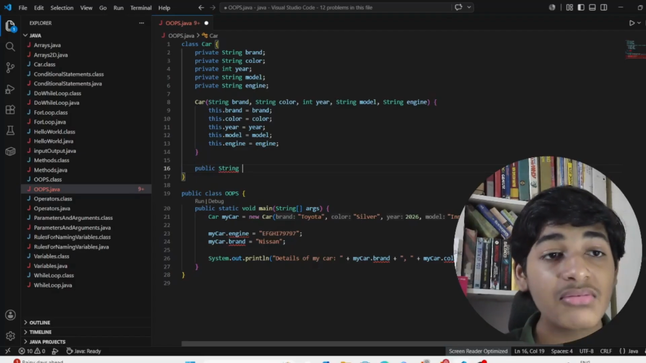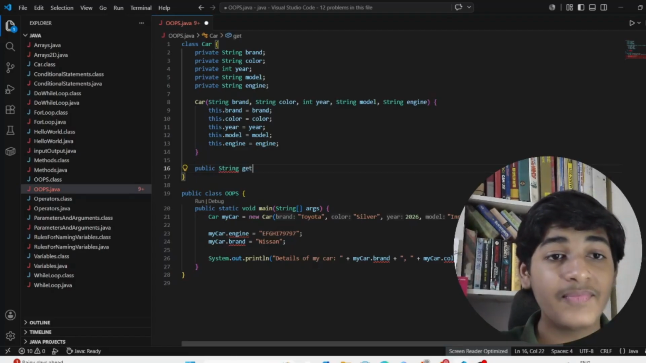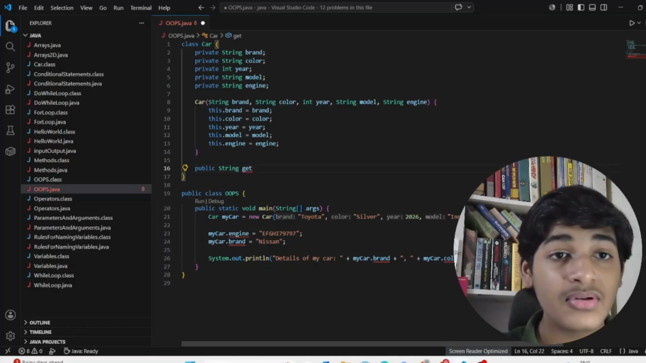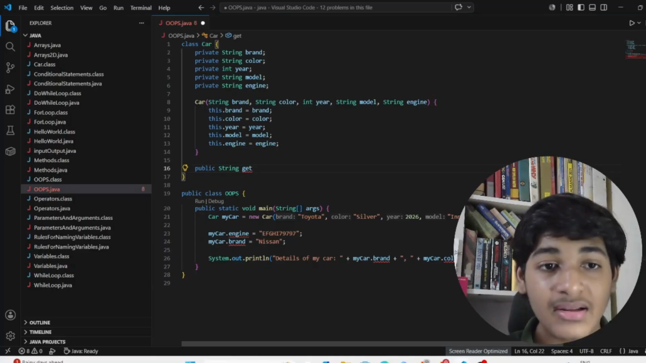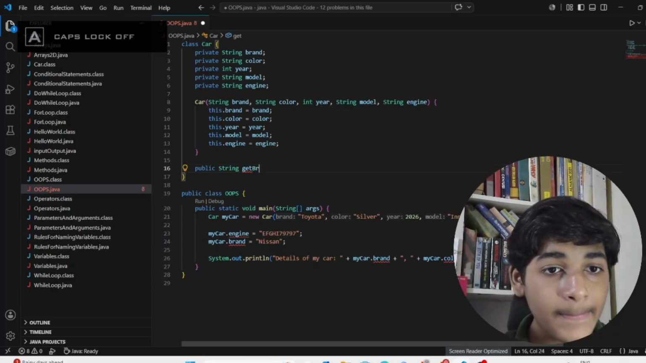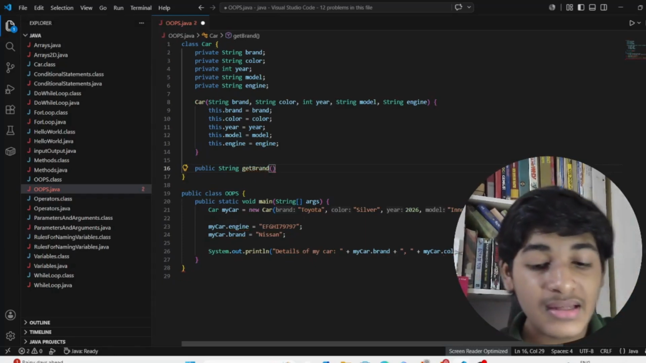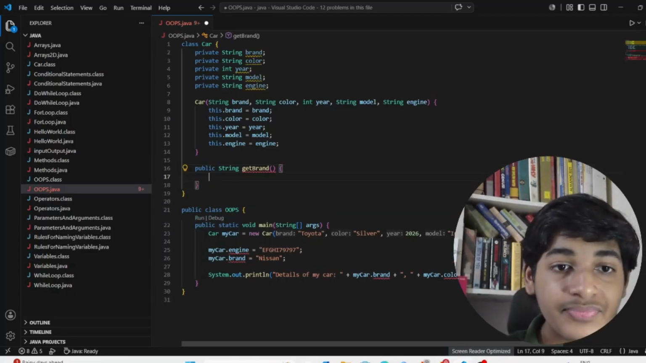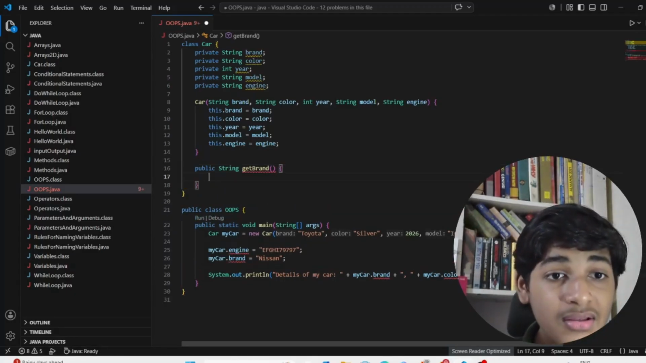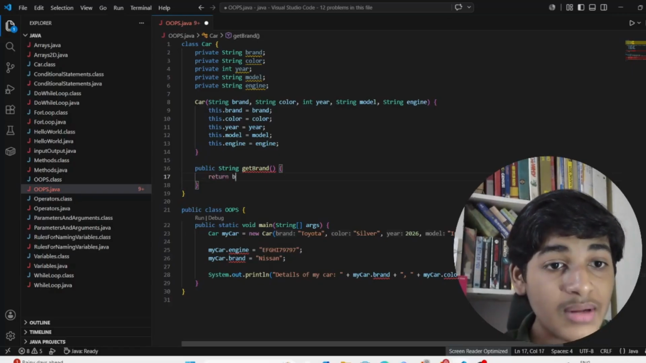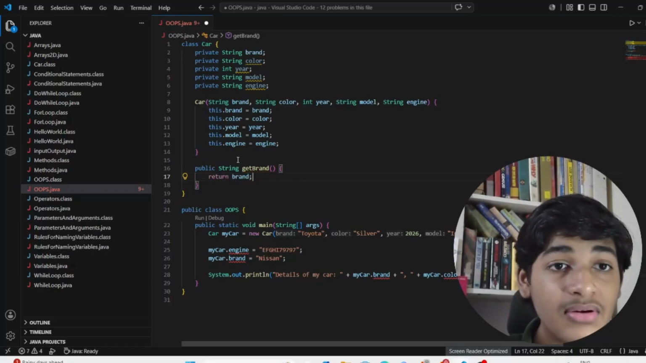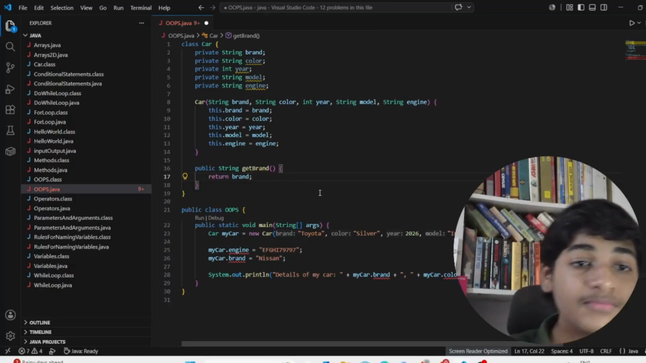So in order to see a specific value, I have to write get and then the name of the attribute. Now the name of the attribute is brand. So I've written B in capital, Brand, and then open parentheses, and then I will open curly brackets. Now inside curly brackets, I should write return brand. Now this brand should be in small letters because this is our normal brand.